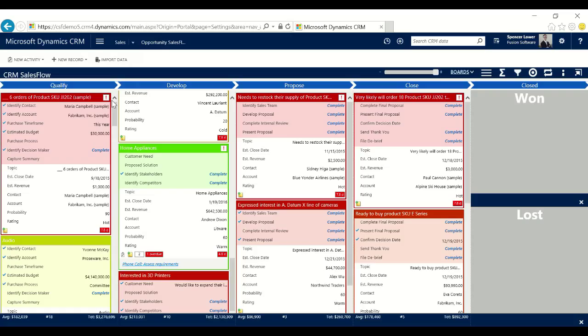somewhat higher. I'm also choosing to sort the cards in the lane based on how long they've been within that lane, and that will help me identify which ones look as though they are stuck within that lane and that I need to progress. So it gives me that visual cue, it gives me that kick to take some kind of action on this particular opportunity.